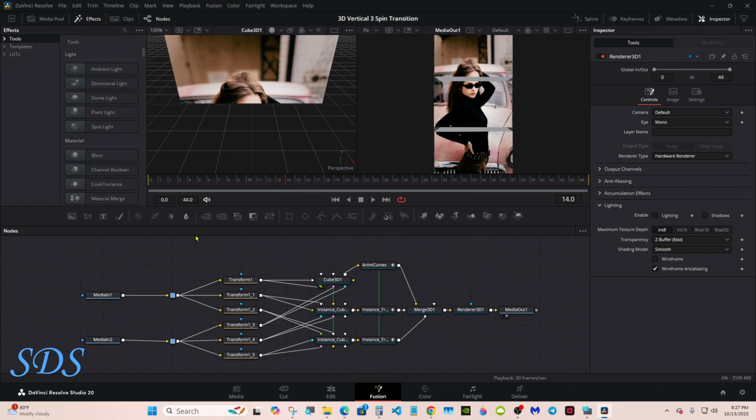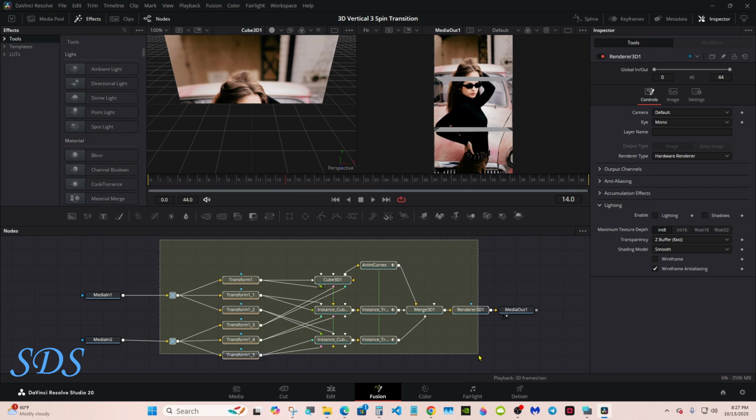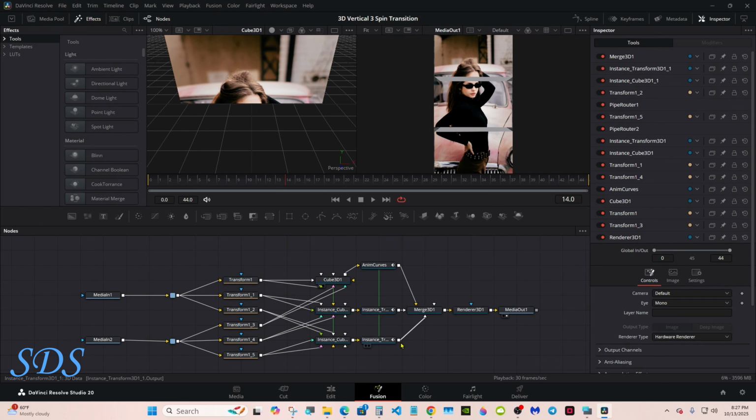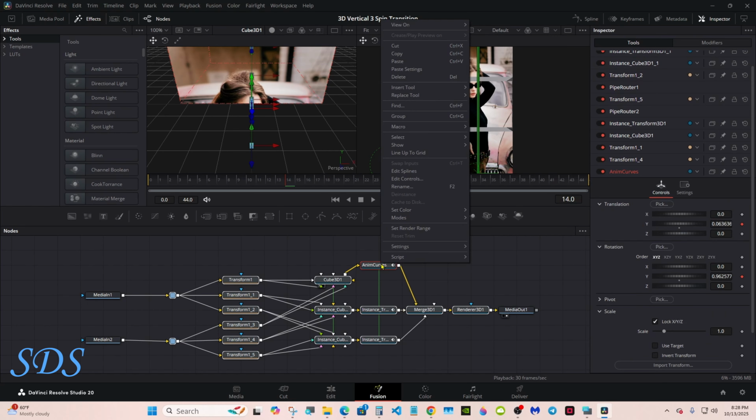You'll have the incoming on the outgoing on the incoming. You want to make sure you get the pipe routers. And all the way over to the render. None of the medias. Like that. That's how you're going to want to do it. And one more time. And then right click on any one of the other nodes. Go to macro. Create macro.